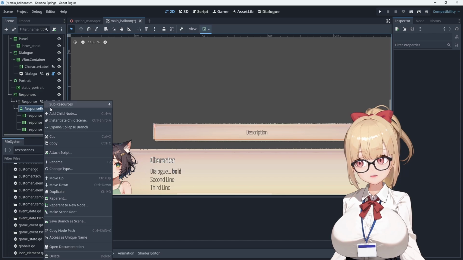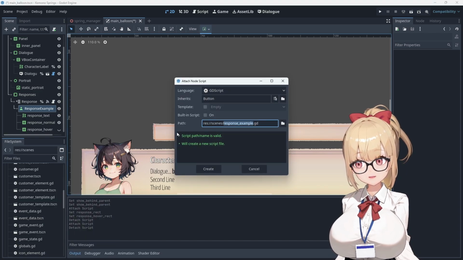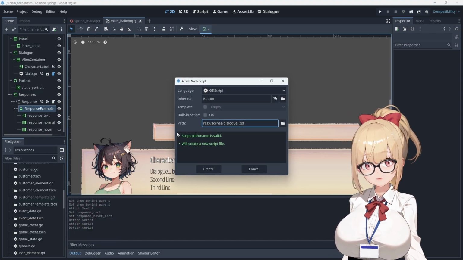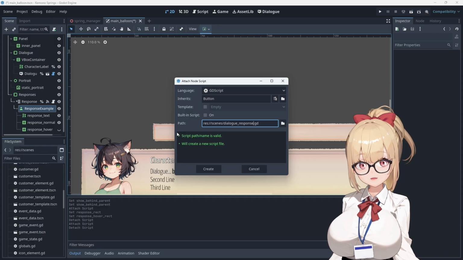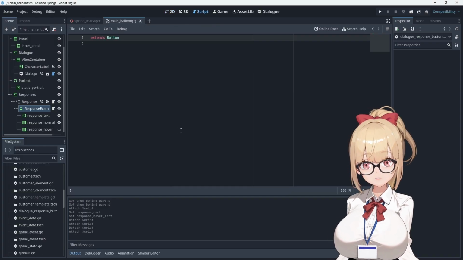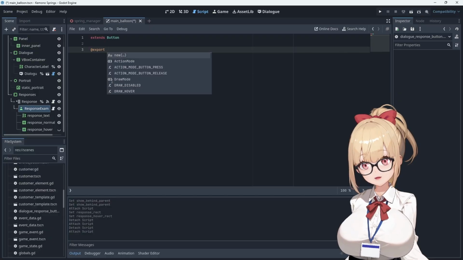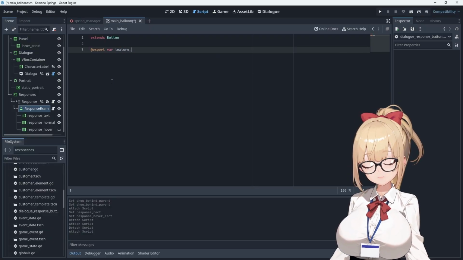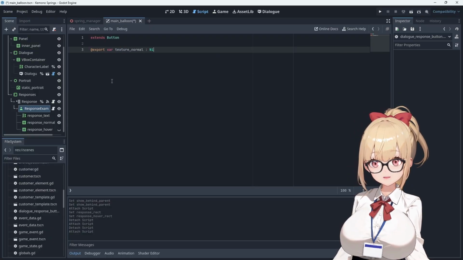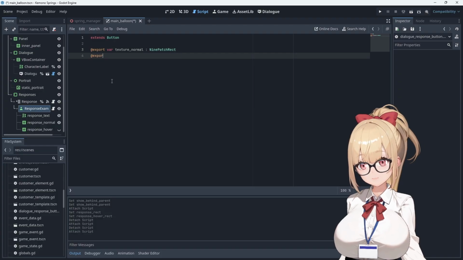Next, we add a little script to the button and add the visibility logic and mouse events for the button. Use exports to access the 2 nodes and then simply connect the button signals to functions that hide or show the... Why does it say shop in my script? To show the corresponding images.